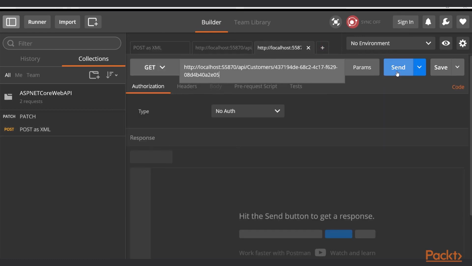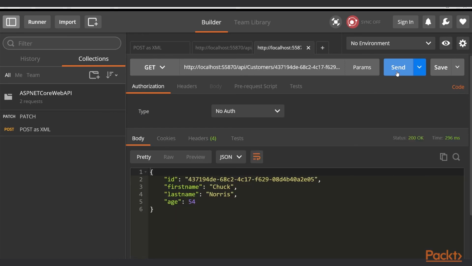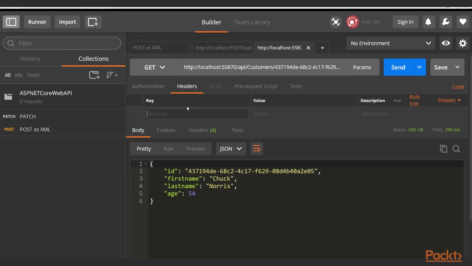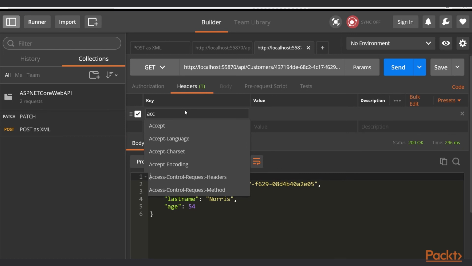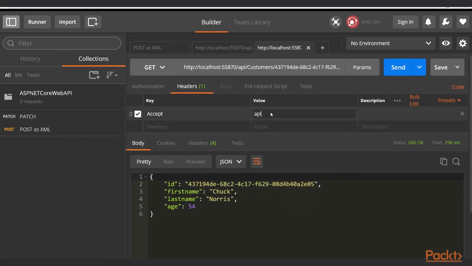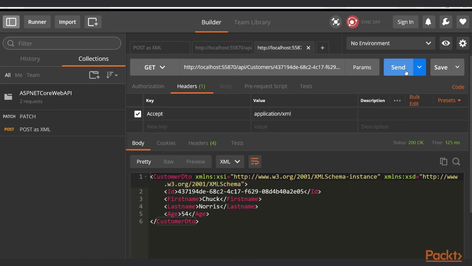And send a GET request to the URL. Here we're getting the response in JSON. If we're adding an accept header with application XML, and we send it, we're getting back a response in XML. Okay, and this is how you can add input and output formatters to your API, and giving the client the possibility to say which format he accepts and in which format the request body comes to the API so that the API can model bind it.